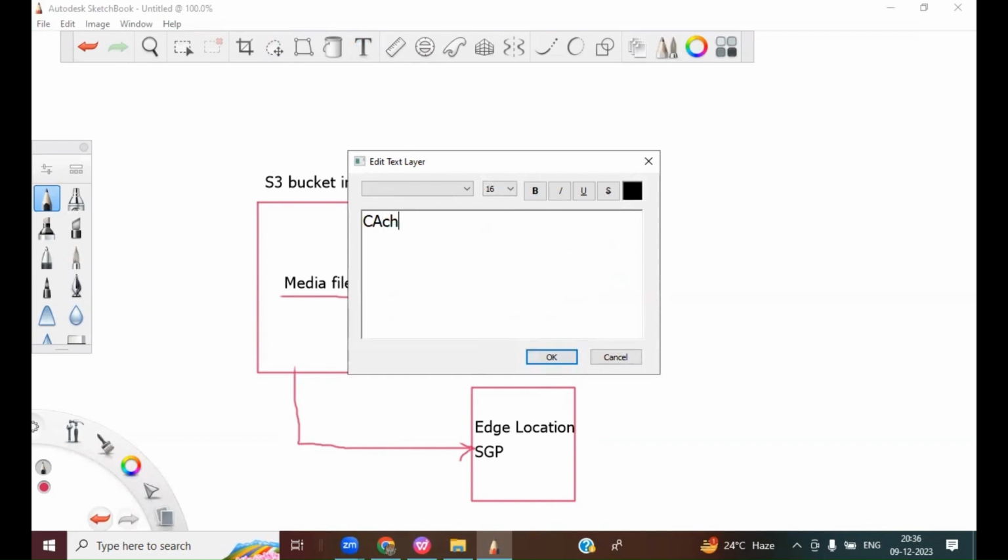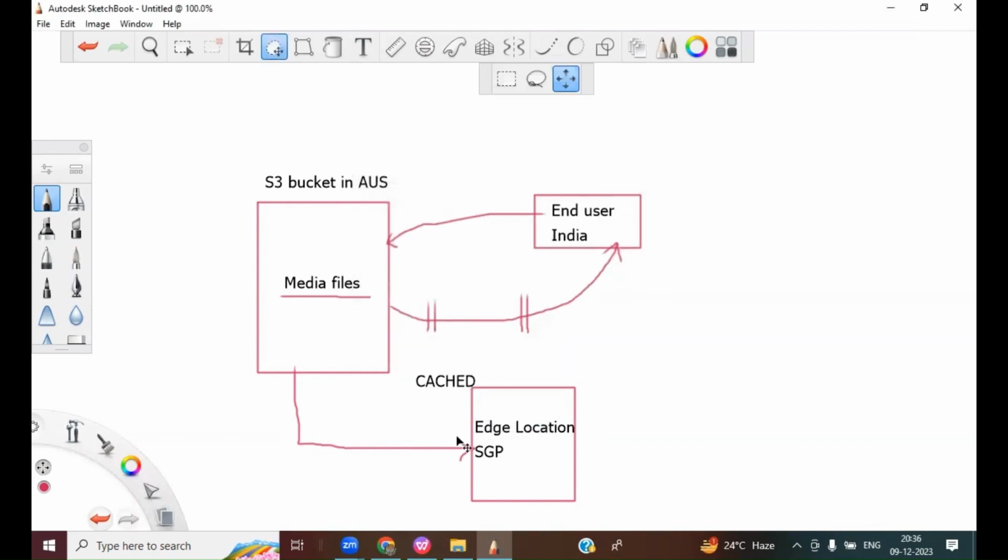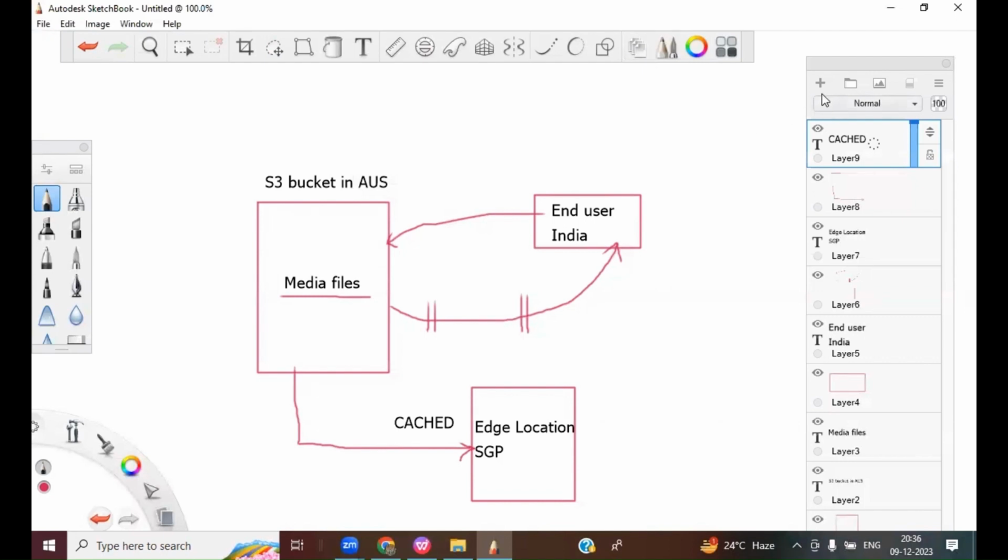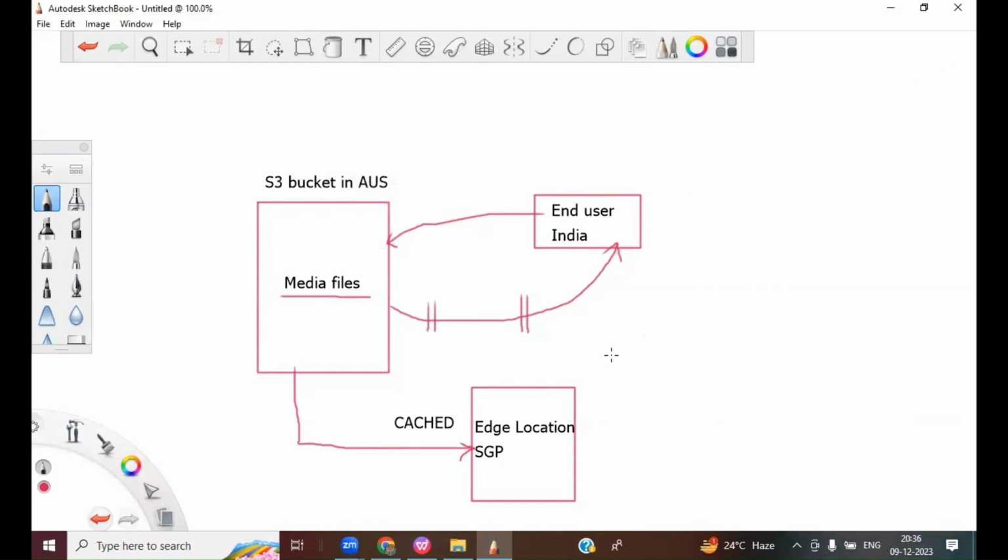An edge location is basically a mini data center which has all the facilities in order to cache the content from the source location, and it is generally in very close proximity to the end users. So now with this edge location, whenever the end user from India requests content from the S3 bucket in Australia, he is going to get the content served from the edge location in Singapore. And since this edge location is at a much closer proximity to the end user, there are not going to be any packet drop issues.